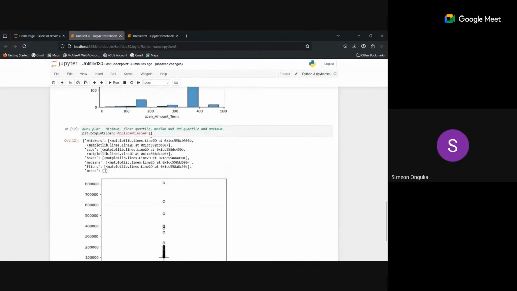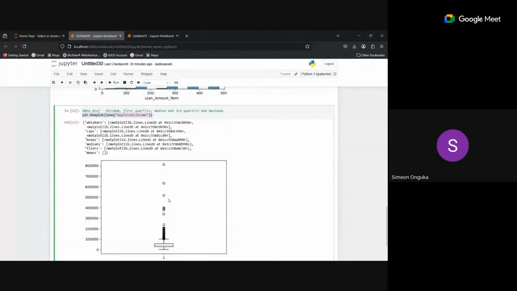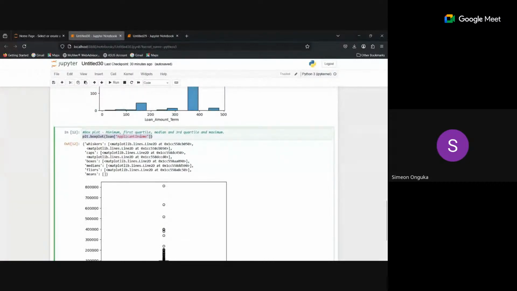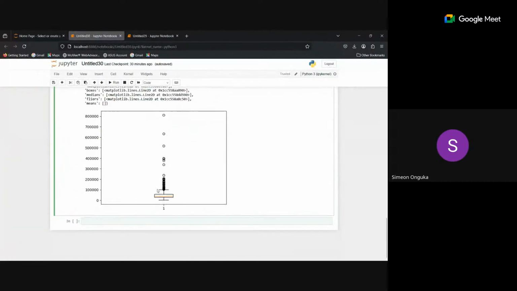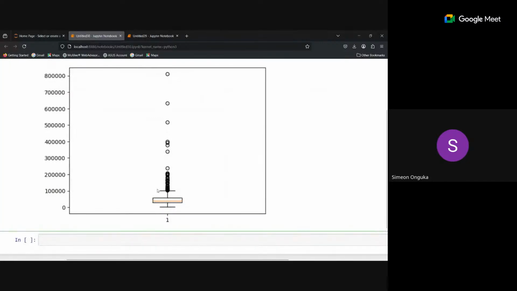Let me just copy this code. Yeah, sure. So this is a box plot of, we are still on the univariate analysis of our data set. So this is a box plot of the applicant income, so that we can understand what we mean by the minimum, the first quartile. So here, on our box plot, we can see that the highest value was 800,000.